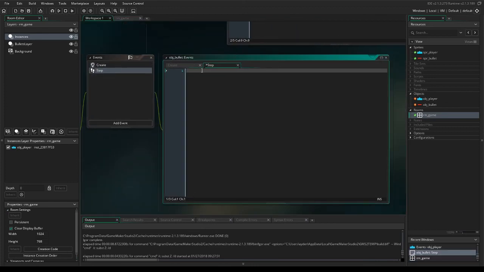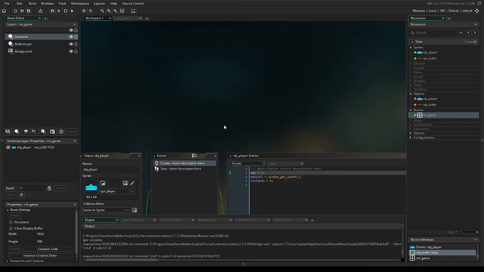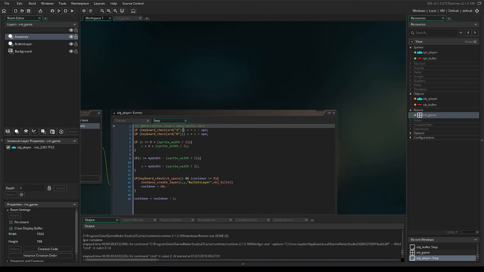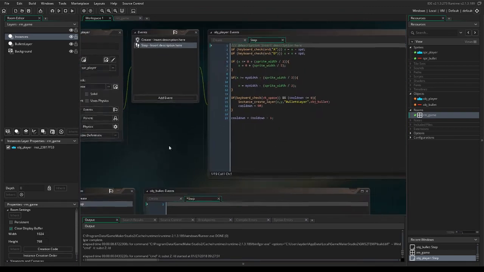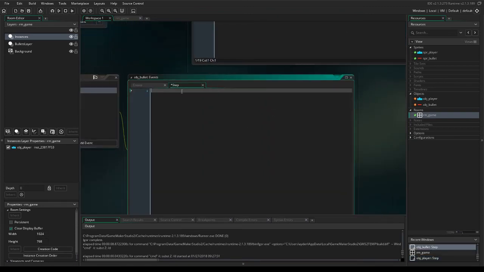If you're going down, you gotta add. That's why in other games, when you're going up and down, it'll be minus for up and plus for down. Okay, back to what I was saying.